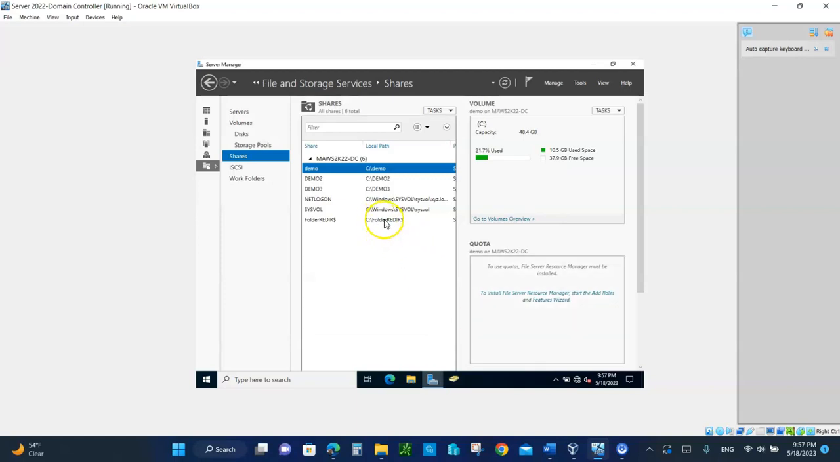So here's my folder redirect that has been created. Okay, that's where we're going to send the documents folder of Mike Smith when he logs in. It's going to be redirected to this folder. All right. Now, let's go and create the GPO.